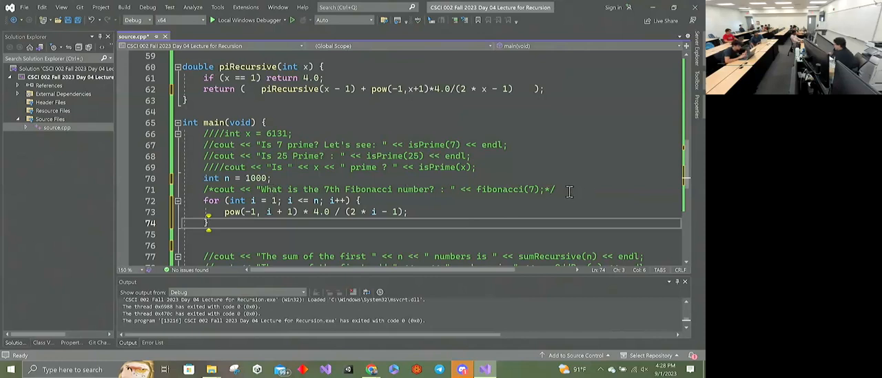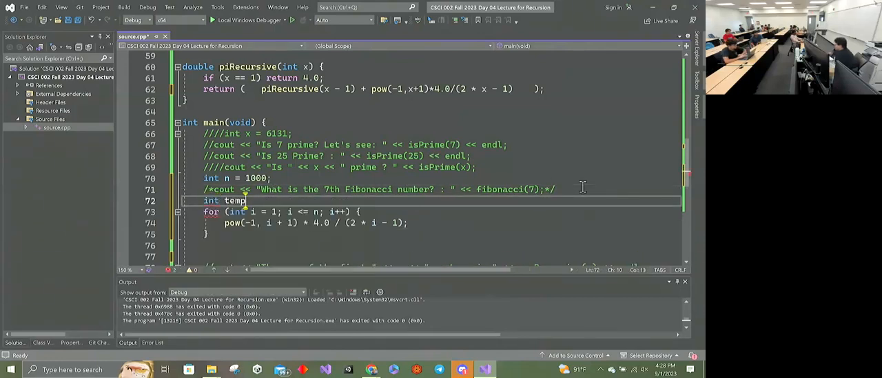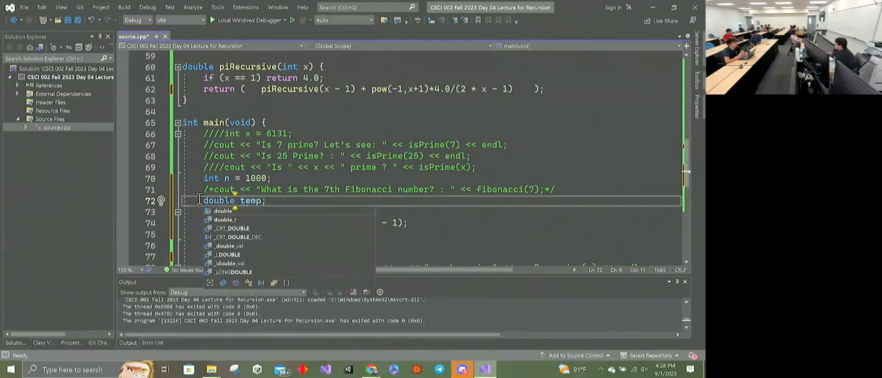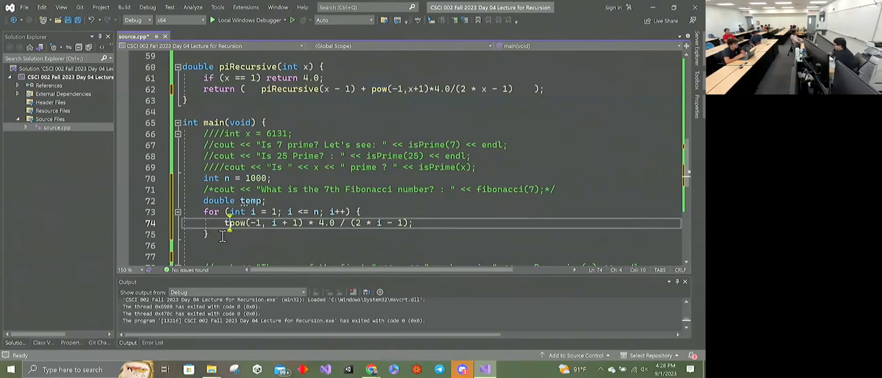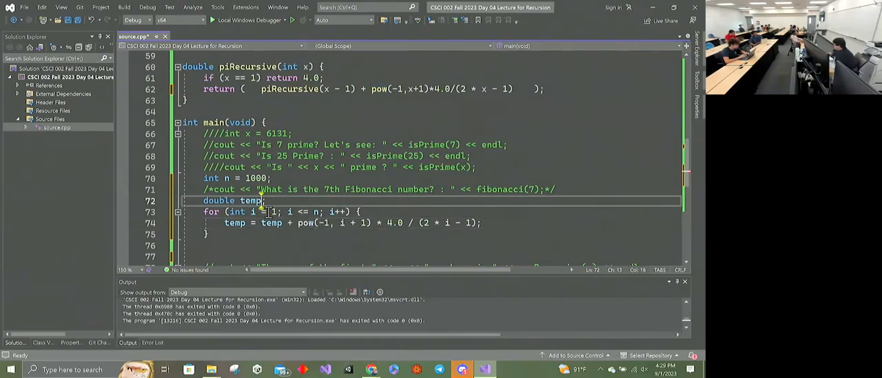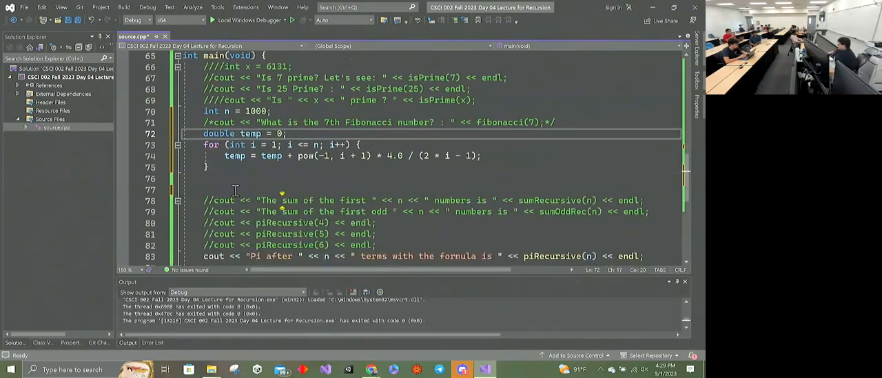And I want to give it a little value here real quick. So double temp, not int. And we'll call that temp equals. But we wanted to keep adding it to the previous one. So we got to do temp equals temp plus that, which means we should initialize it at 0. And then I will do cout temp.